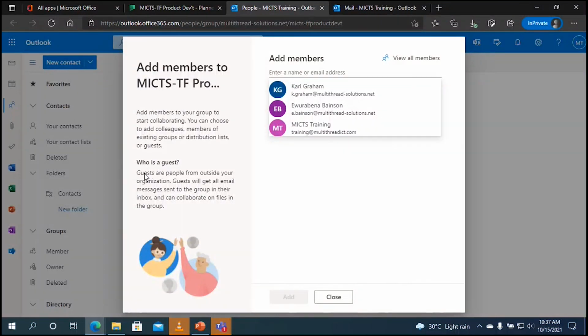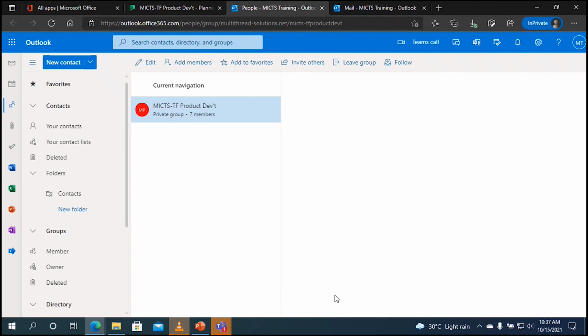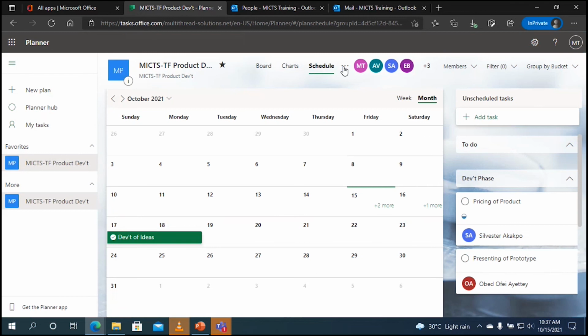So it gives you a description. Guests are people from outside the organization who are not in your tenant. So once you have anyone like that, you can just type their emails over here, and then it will pop up, and then you'll be able to add them to the plan. And so they'll be added to the plan as guests, so that they can also be part of the project as and when it goes on.